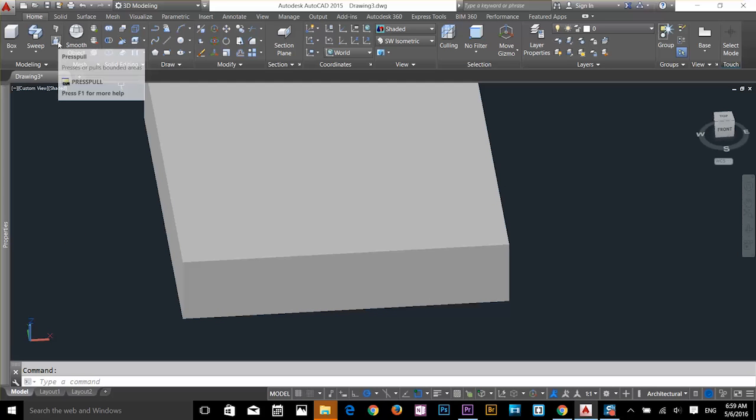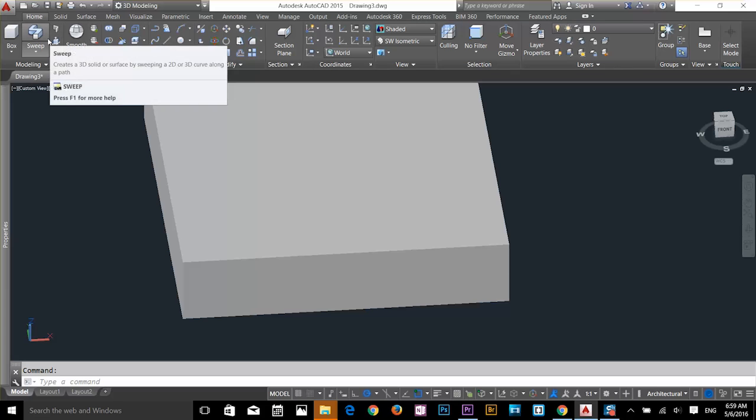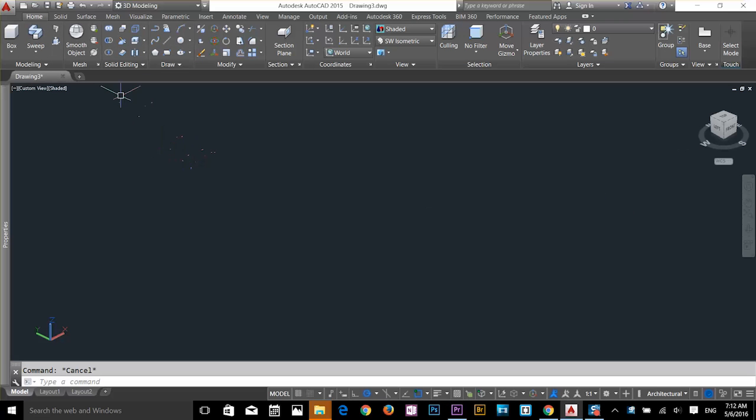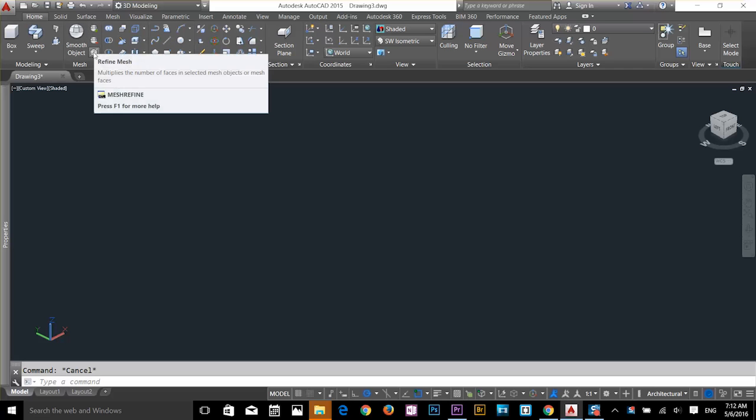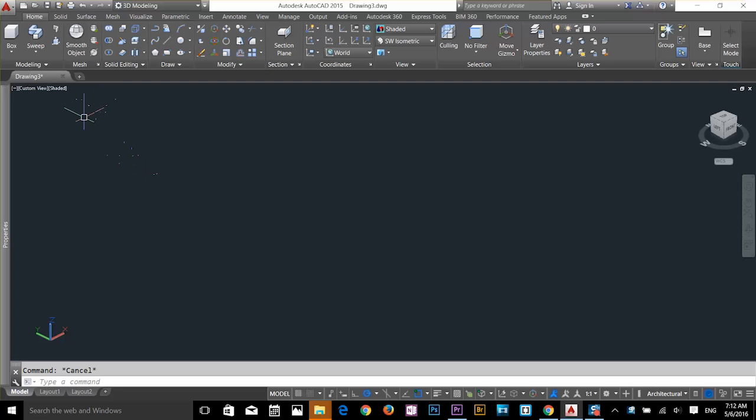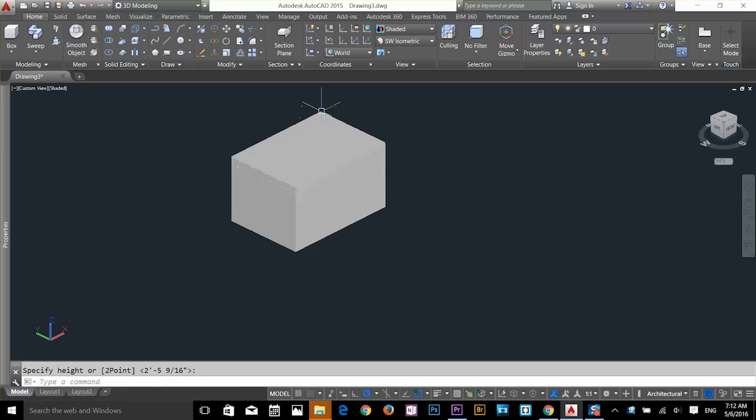And this is a very useful command as well in architectural modeling in AutoCAD. Alright, so now we're going to look at this mesh panel. I've got 4 commands here: smooth object, smooth more, smooth less, and refine mesh. So I want to select the box. I'm just going to draw a box here.